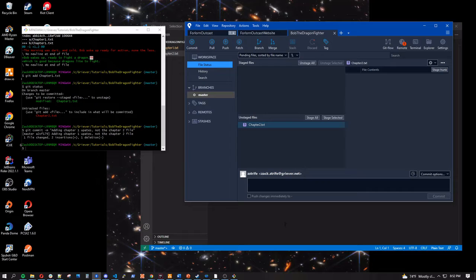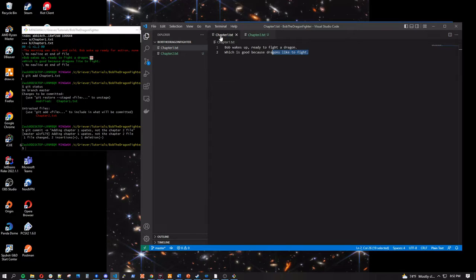And we now have two versions of our chapter 1 file, which is great because I've already forgotten what in the heck we had done originally, but Git doesn't. So if we wanted to go back to what we originally had, we can. I'll show you guys how to do that later. For now, let's keep moving forward.